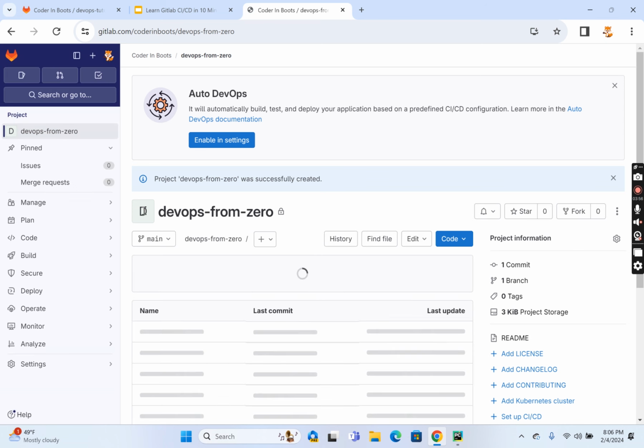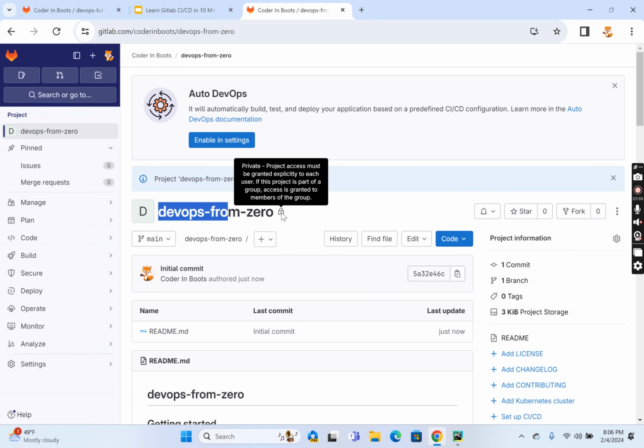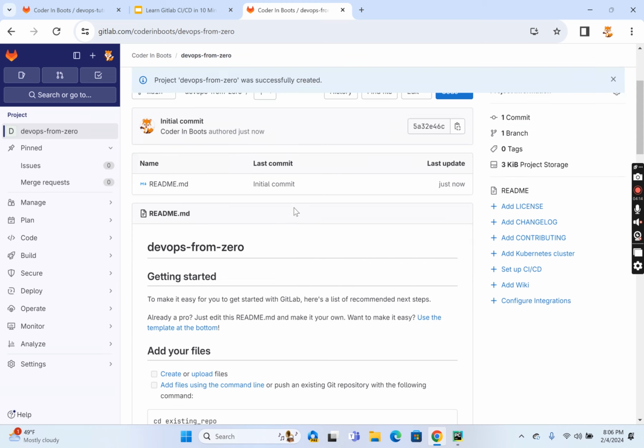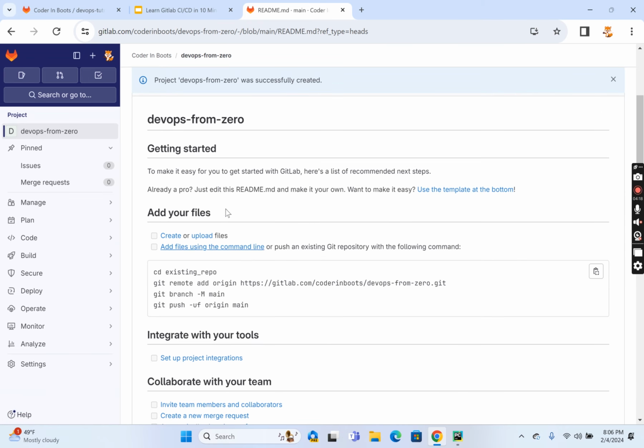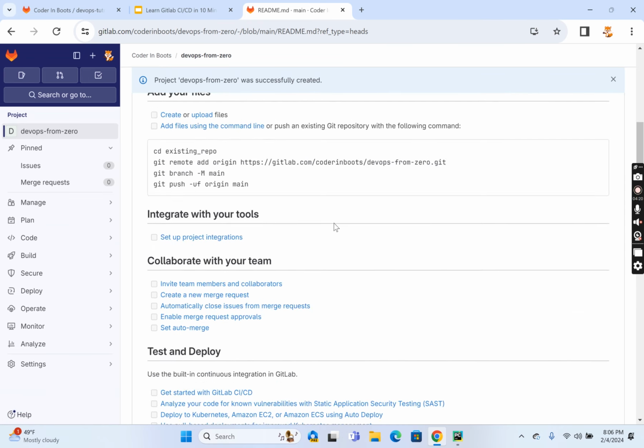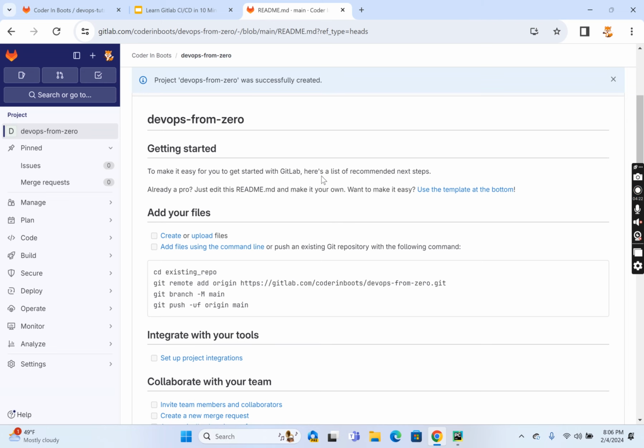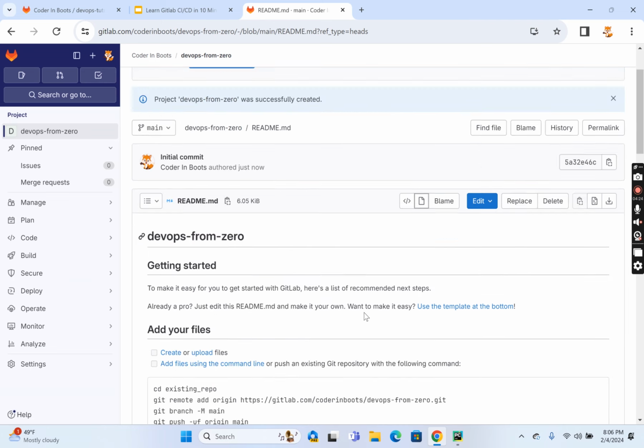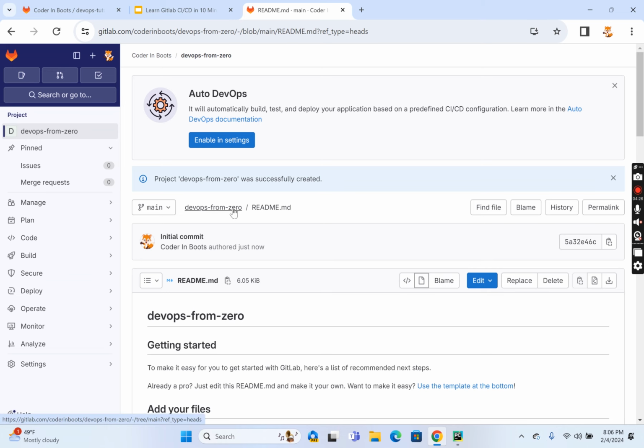It will quickly create something like DevOps from the scratch. You can see a lock button over here. That means it's a private repository. This is how you can identify whether the project is private or public. If there is a lock button, that means private. If it is the other way, it is public. Now you can see this is an empty repository. It just has a readme file. There is some default content. You can just modify it according to your wish.